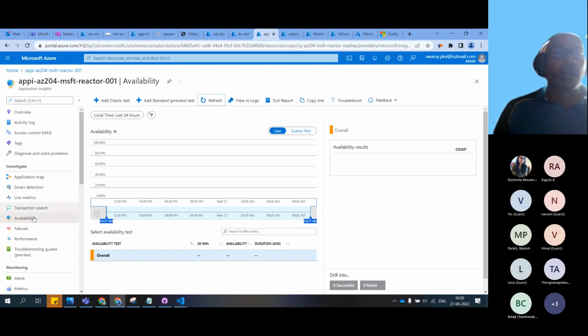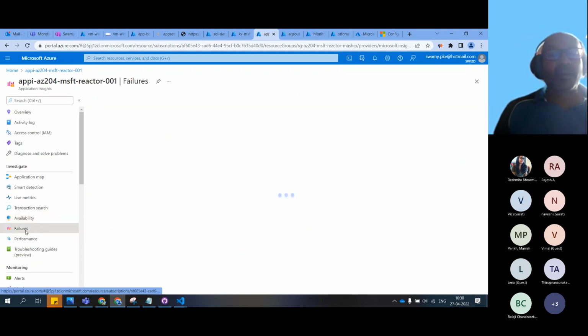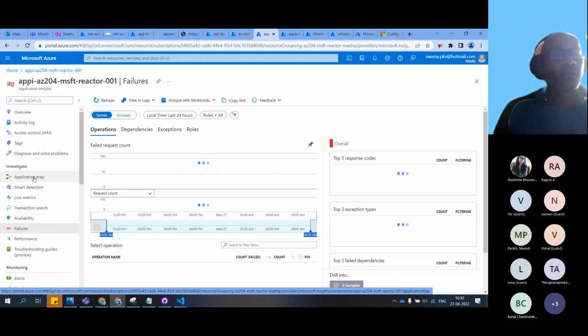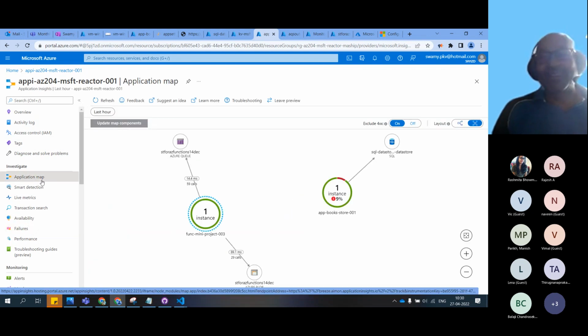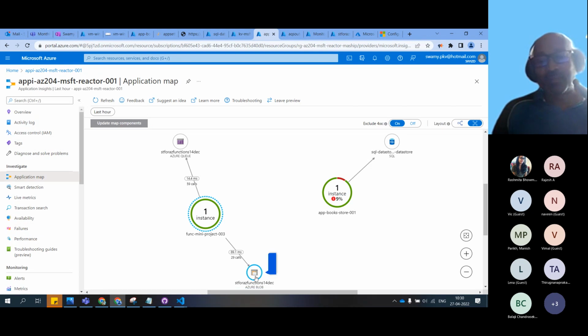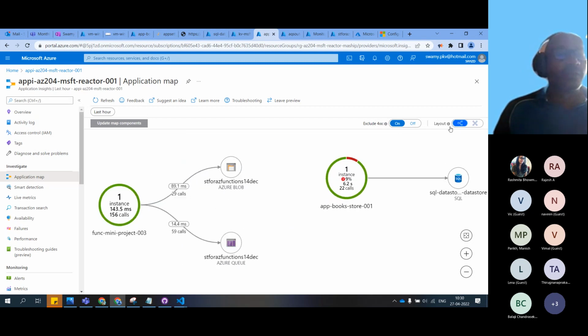And the failure rates it gives you, and application map is one of my favorite things. You can see that this blob storage wasn't there. Now when we enable this, the new Azure function appears, and it gives you the failure rates also, how many percent of the calls failed. And it gives a lot of in-depth analysis of this.